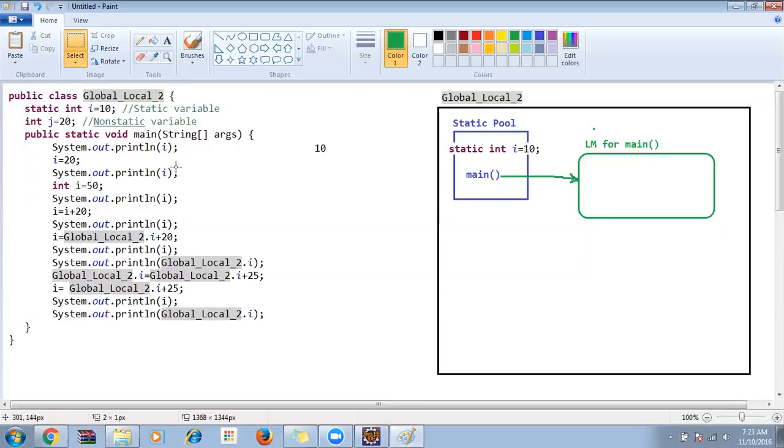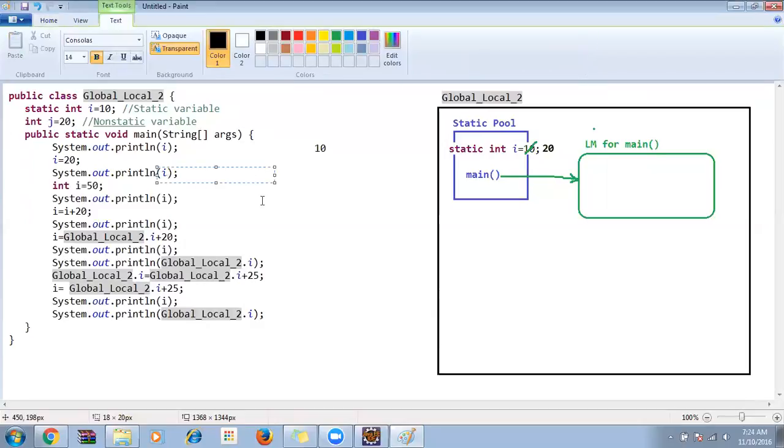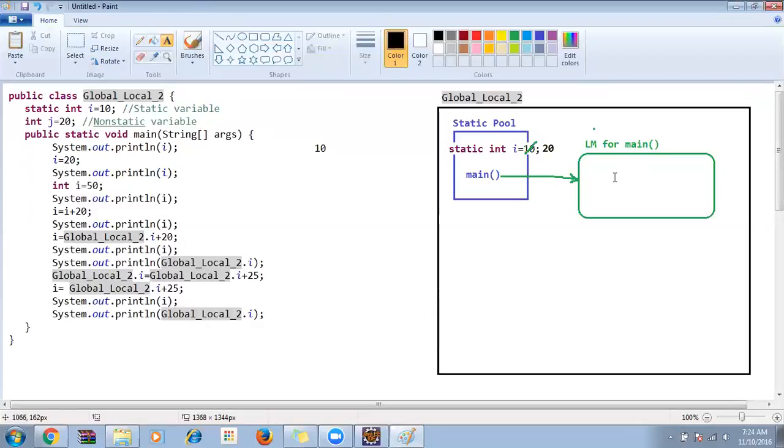Then it looks, yes, I is equal to 20. Now also how the search will go and then it will assign? Same. It looks for local memory. We don't have I variable here. Then it goes to the static pool. Now this 10 will be reassigned to 20. Then System.out.println I, 20 will be printed. It goes to the main. Then 20 will be printed.